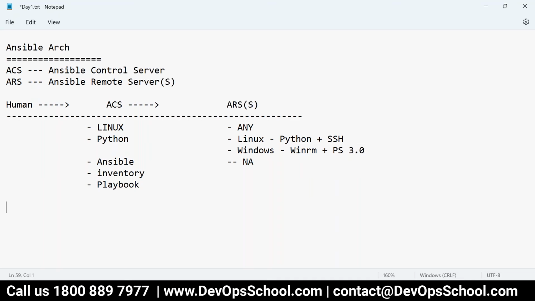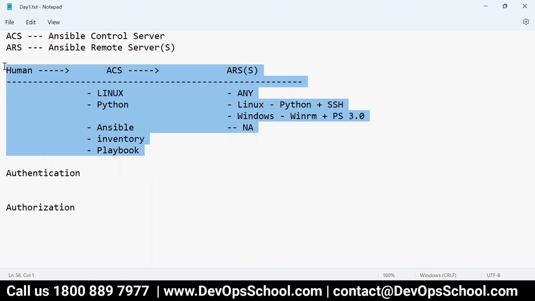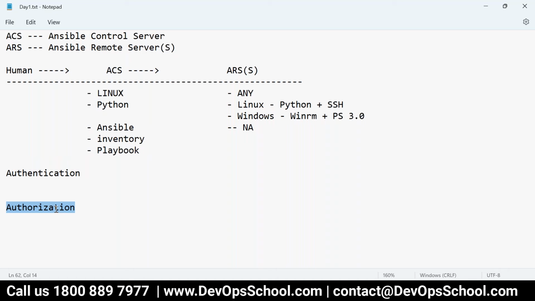Yeah. So now here, authentication and authorization. So what is authentication and authorization? Authentication means how to log in. Okay, how to log in. Authorization means what you are allowed to do. These are two things.